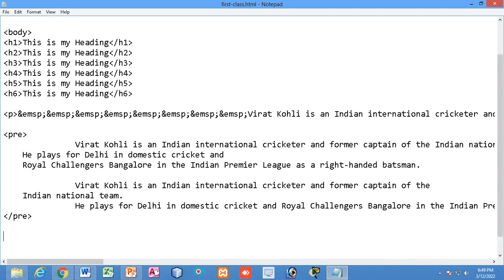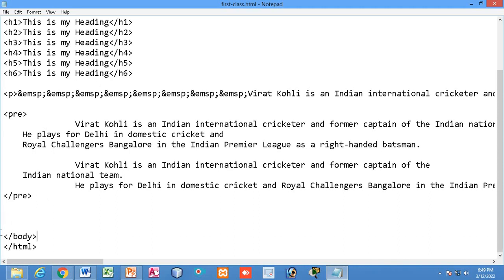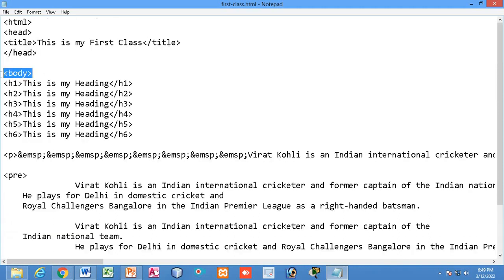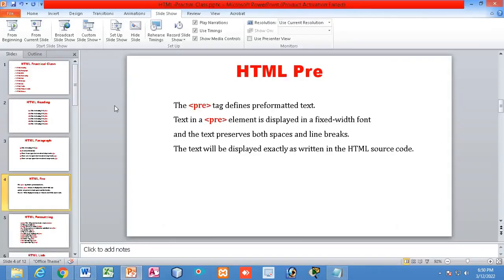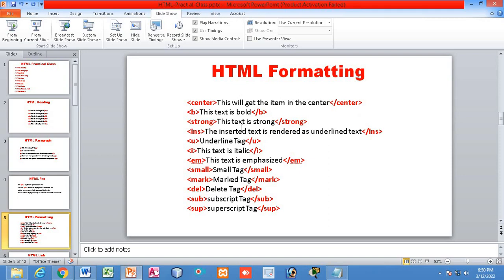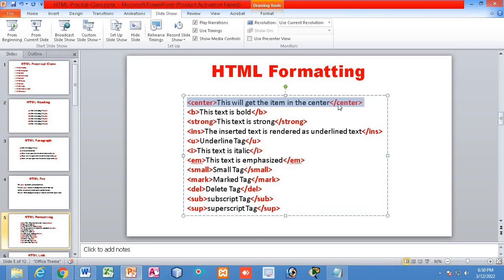So let me move ahead now. You can see whatever I am writing inside the body, right? Now let us move to HTML formatting. Let me start with the center tag. This center tag will bring all the items to the center. Whatever you write, that will come and appear right at the center.